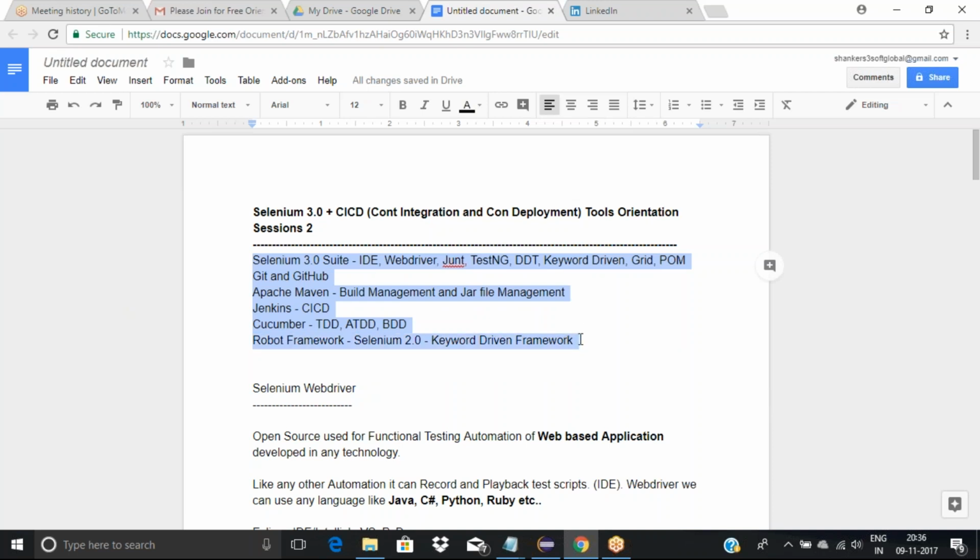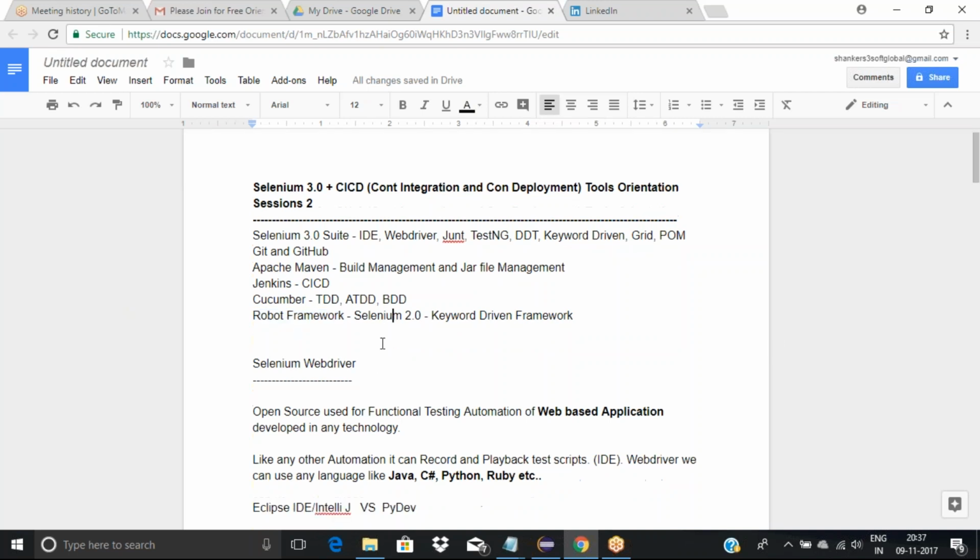It's not just about the Selenium tool, it's also learning the version control system like Git and GitHub, build management tool like Apache Maven, continuous integration tool like Jenkins, test-driven development or acceptance test-driven development or behavior-driven development related tools like Cucumber, and also understanding how Selenium can be extensible to develop a framework. We'll look at Robot Framework that has been developed on top of it.